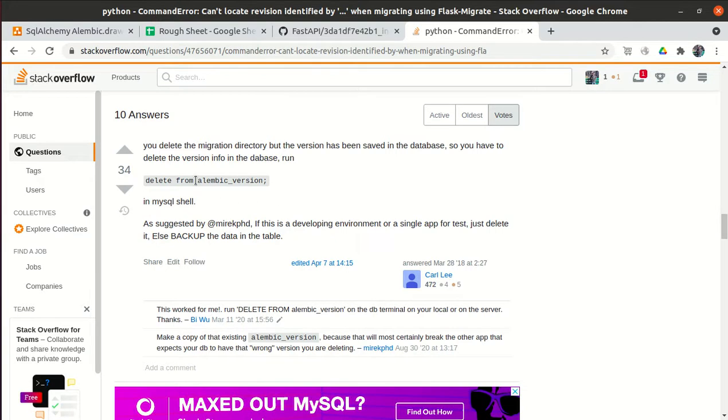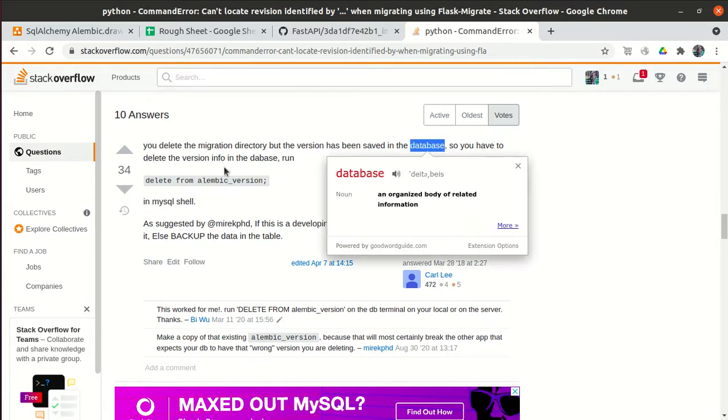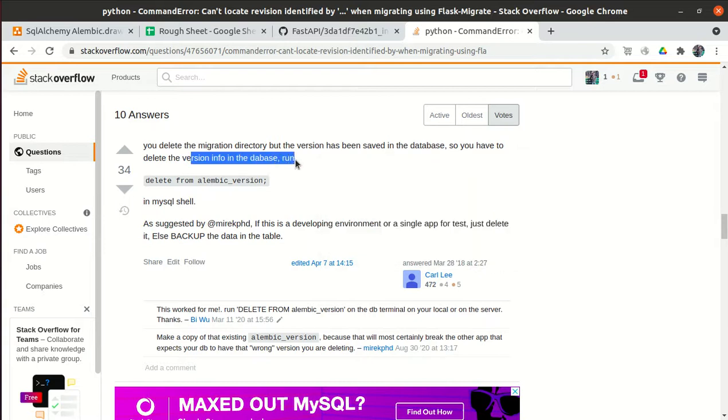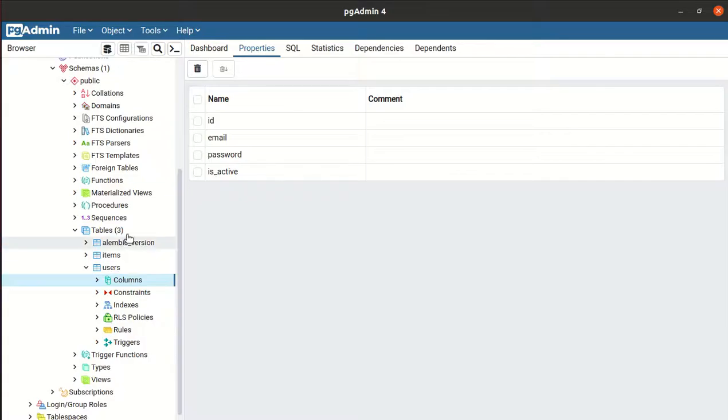Delete your alembic version. So we have to delete the alembic version as well. You delete the migration directory, but the version has been saved in the database. So you have to delete the version info from the database. Okay, because we have set this up, we have to delete this.